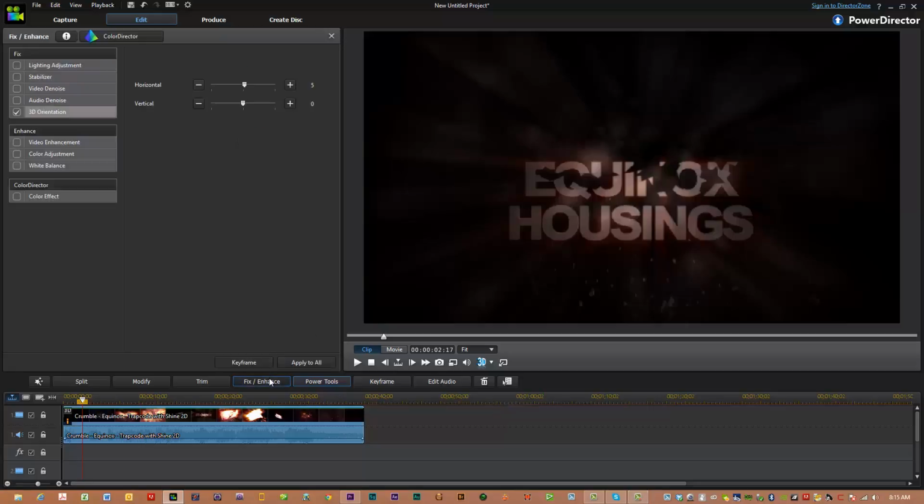And on the fixed and enhance, we usually wind up setting these dials between 5 and 10, and we never ramp it up over 20 each way.